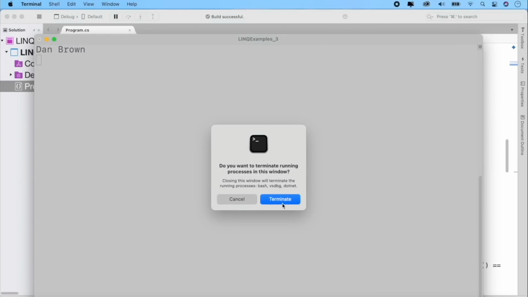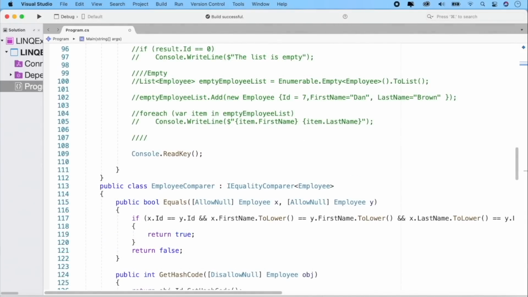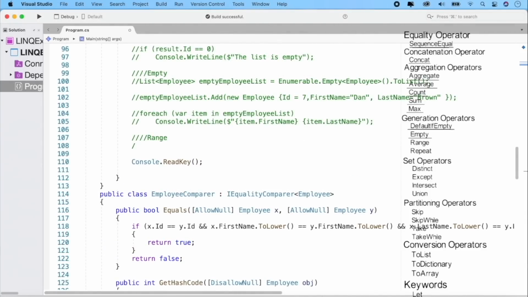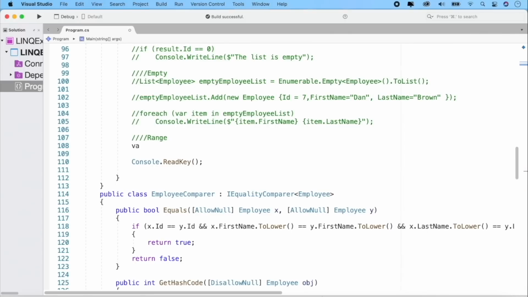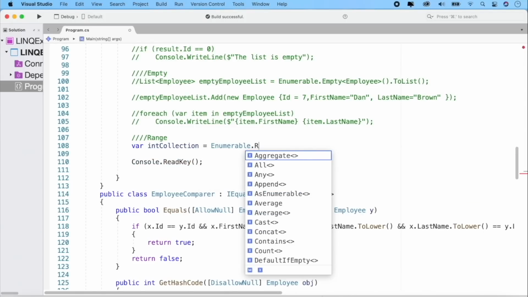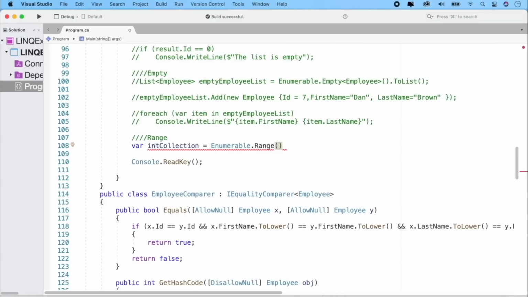Great. Right, let's move on to the range generation operator. We can use the range operator to return a collection of values that are within a specified range. So let's clarify this with an example. We want to return a range of integer values in a collection where the first item in the range has a value of 25 and each subsequent item is incremented by a value of 1 until there are a total of 20 values in the relevant collection. We can achieve this by using the range method like this.